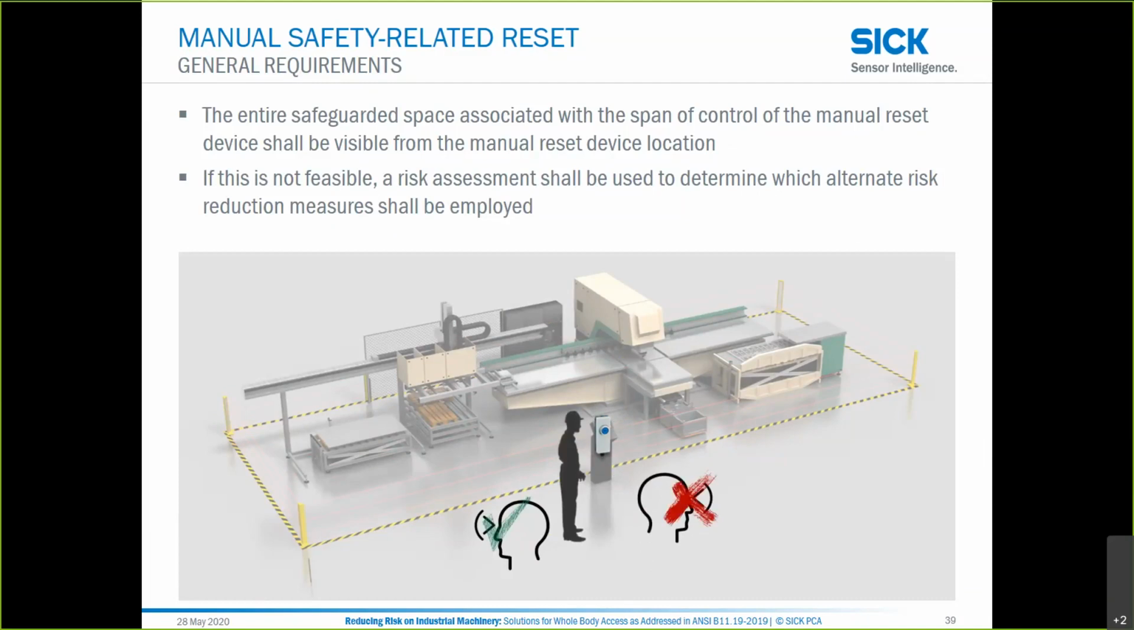And unfortunately, in this application, we do not have clear line of sight. There's an area where somebody could be back there. They might be tying their shoe, picking up a dropped tool, or simply doing a task that requires them to be in an area where we can't see them. So in this case, a single reset would not be sufficient.